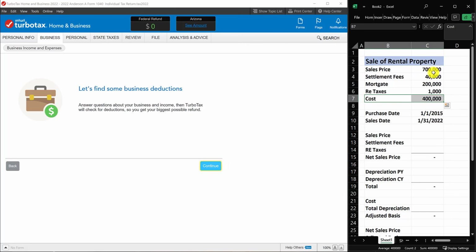So for this example, I'm going to have a $700,000 sales price. We're going to say $40,000 settlement fees. We're going to skip mortgage, $1,000 in real estate taxes, and then I'm going to have the cost of the property be $400,000.